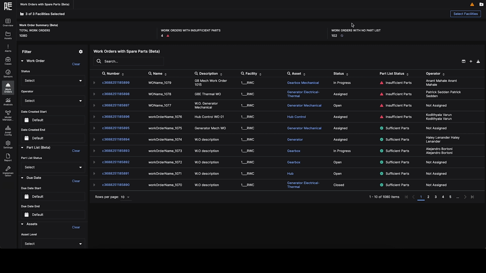Now each one of these rows is also a nested grid. So if we toggle one of these open, you'll be able to see all the historical work orders that used this same part. You can select this work order hyperlink, and it'll take you out to that work order and allow you to explore that further if you desire.